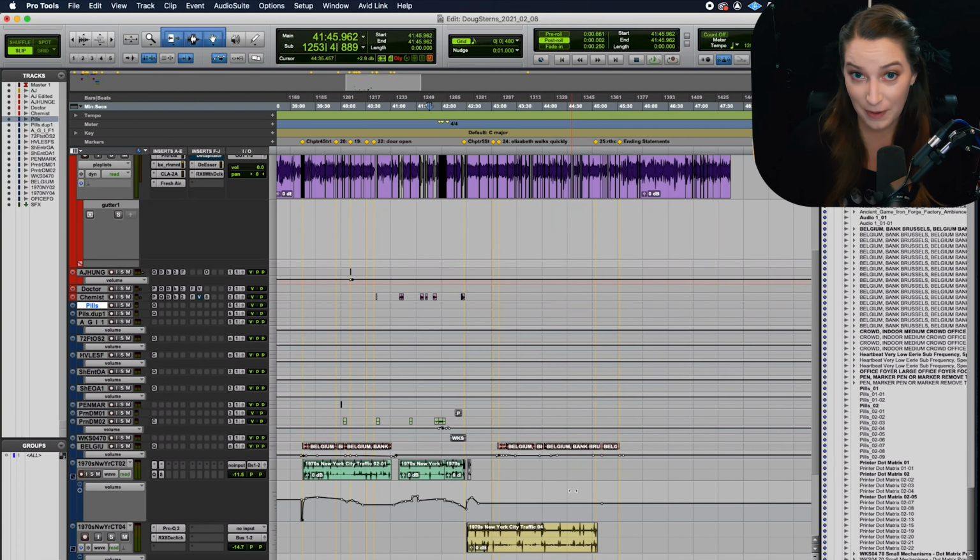All right, so today I wanted to talk about a safeguard that you can use in Pro Tools to help prevent some issues that tend to arise with audio import.